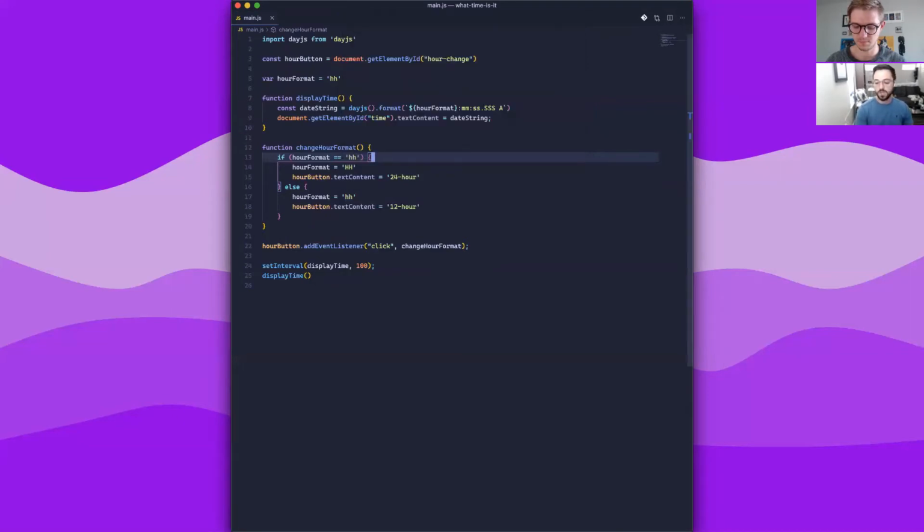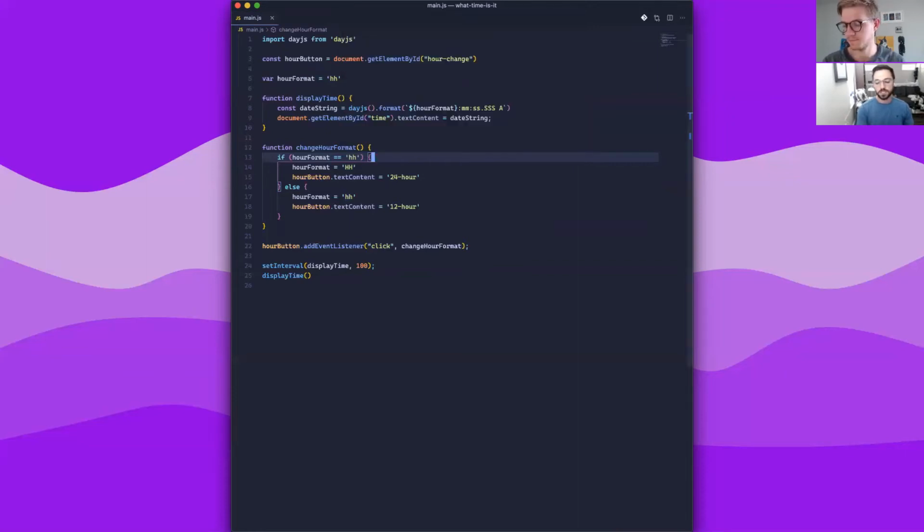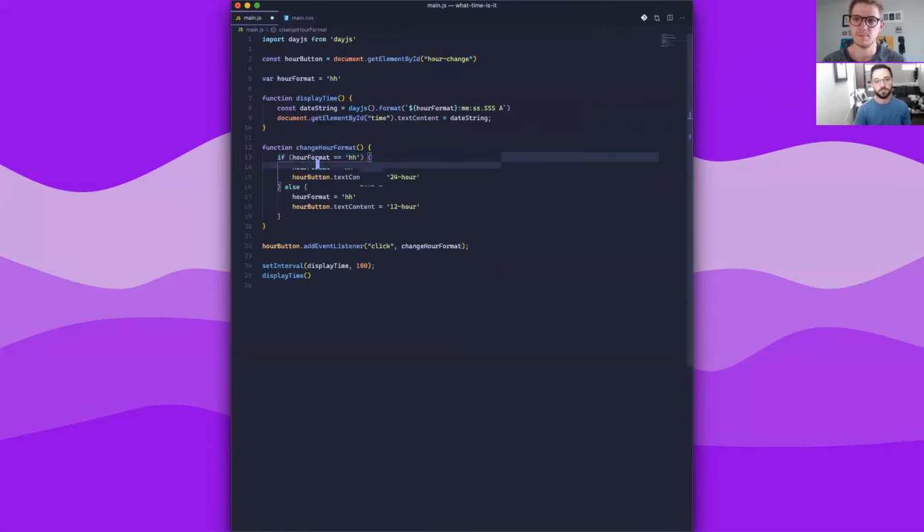You can do Command P, which is going to let you navigate to any file. So these are all the files in our project right now. You can do Control Tab to switch between files that are open. So if we go ahead and open main CSS, Control Tab, it'll let us flip between the most recently opened or all the opened ones.